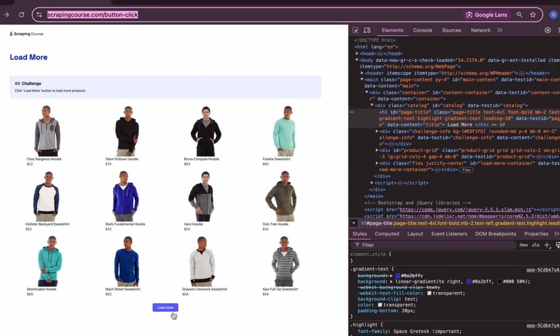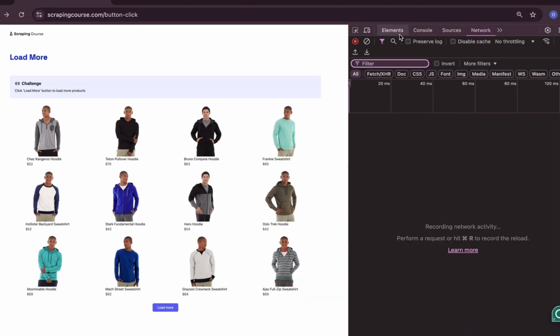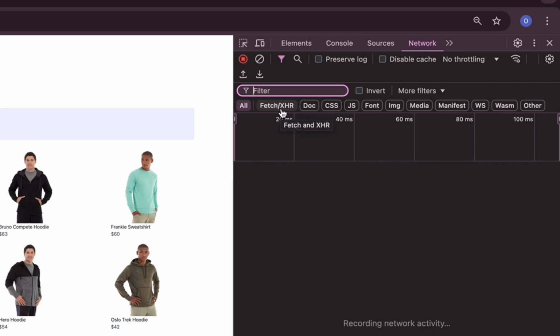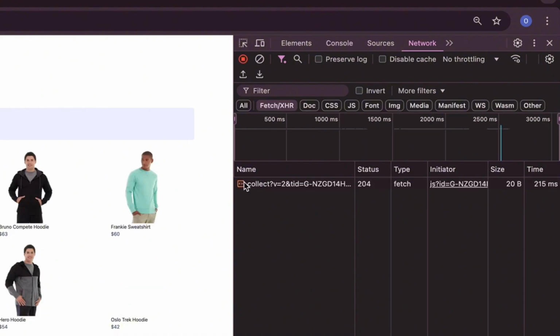So once I have inspected this page, I'll have to come to the network tab, right? Once I'm on the network tab, I'll click on the Fetch/XHR button. Once I click on it, I'll just come here, reload the page, and I'll be able to see more information about my website.